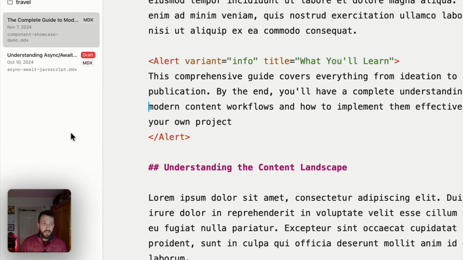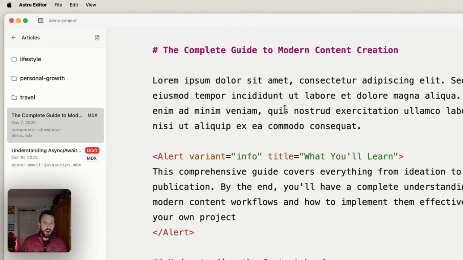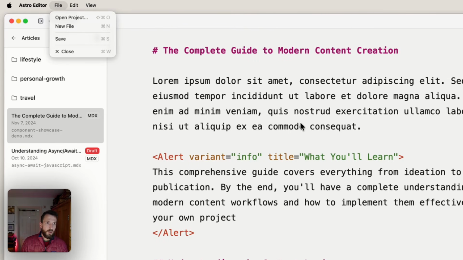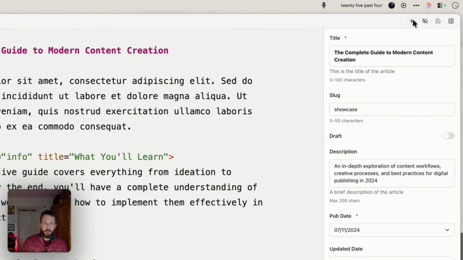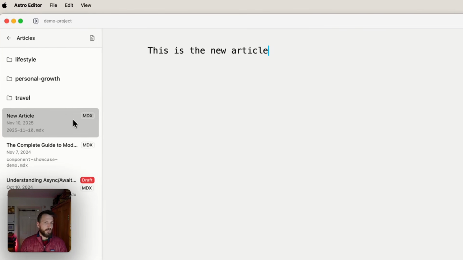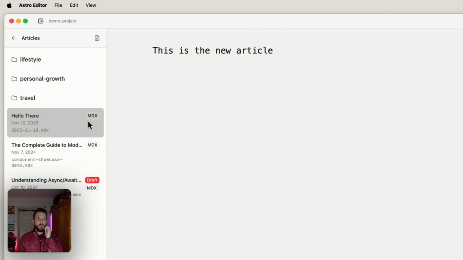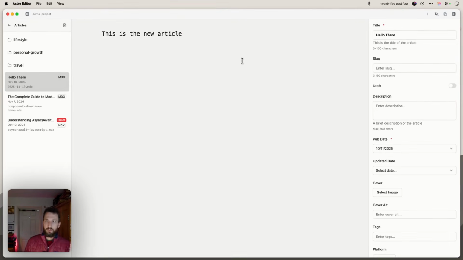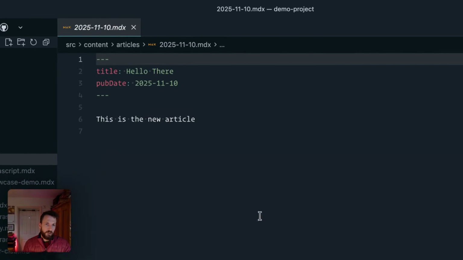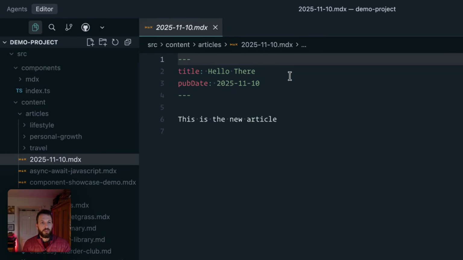Creating new files, basically, if I'm inside a collection like articles and I press the new button up here, or I go to File, New, or I use Command N, it will create a new file in the current collection. So if I do this, it's going to create a new file here. And that behaves exactly as you'd expect. So we've now got a new MDX file that's been created here. And if we go over and have a look on disk, we can see that that has been created here on disk with the correct Frontmatter that I filled in.